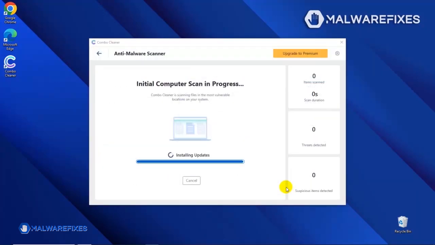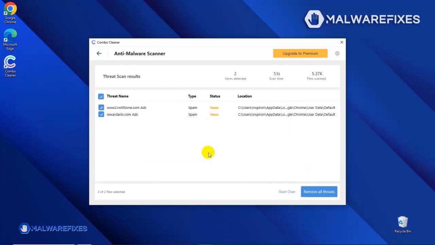The tool will start updating the database. Please let it complete the download proceedings. This is necessary to scan and remove recent malware threats. Downloading and installing the updates may take a while. Please be patient. After updating the Combo Cleaner database, the tool will start with a scan to find any kind of threat that may be present on your computer. After the scan, Combo Cleaner will display the result as shown in the video.